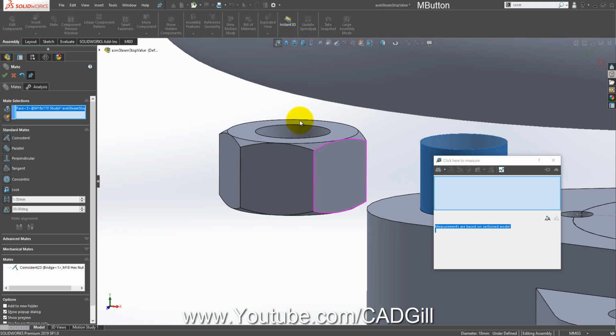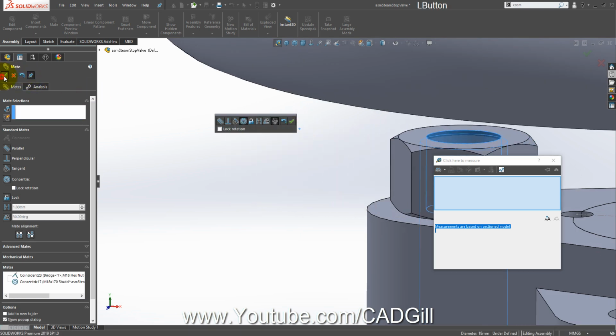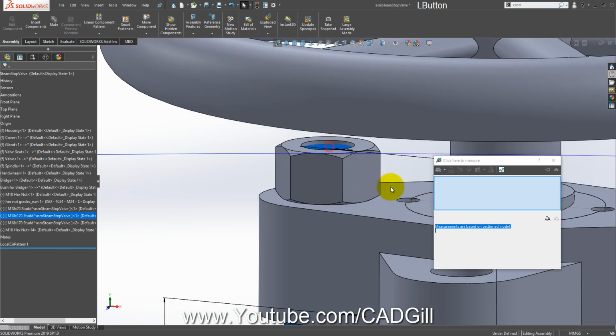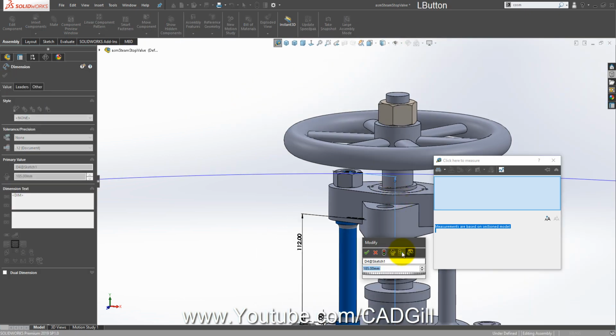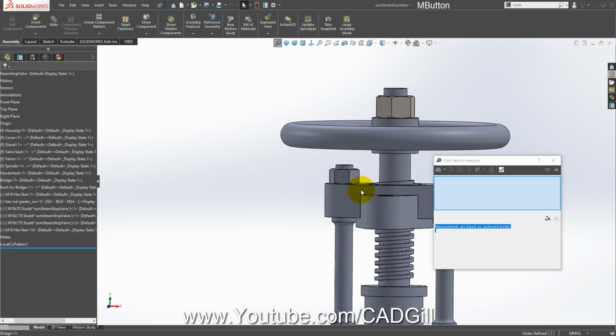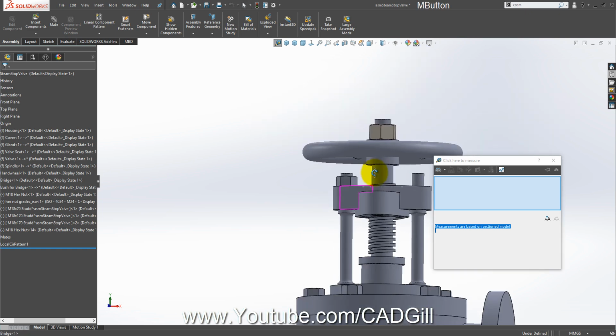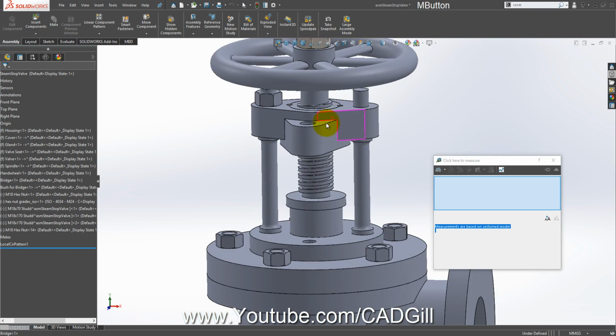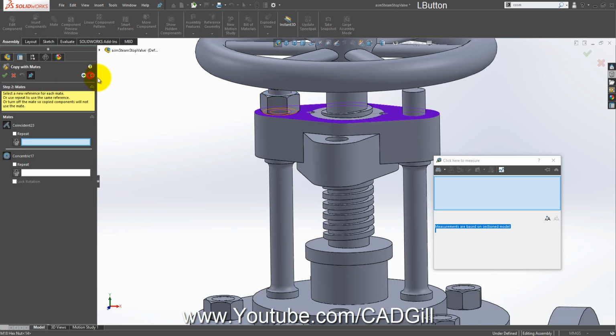Okay, it's still small. Let's increase the length again. 190. Okay, this looks nice. Let's copy this part here. Coincident on this face and concentric about this.